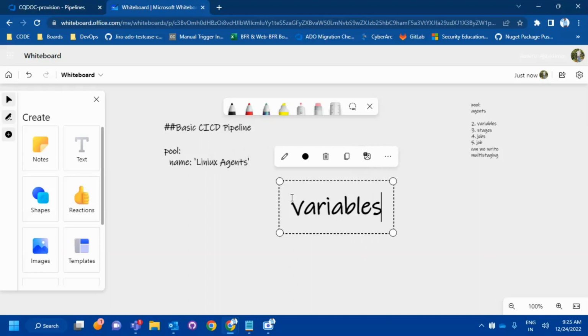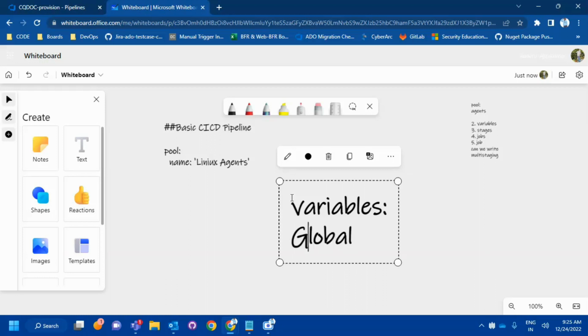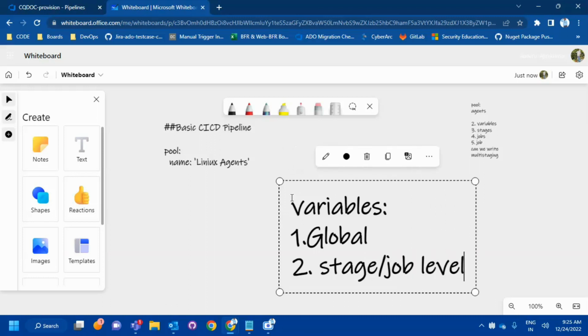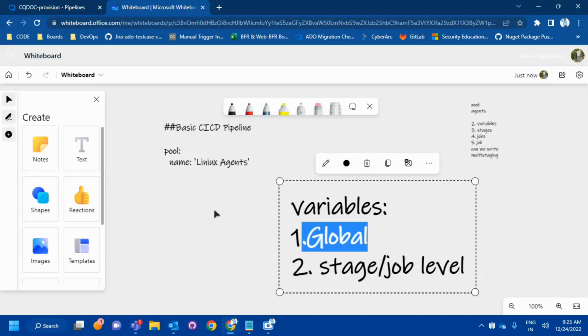I'll call it variables, for example. Variables are of two types: one is global, obviously, and the second is stage or job level variables. What does it mean? Global means whenever you write a pipeline, for the whole pipeline. If I have 100 lines of pipeline and declare a global variable, any line from 1 to 100 can get this variable whenever needed. We can consume that from the global.